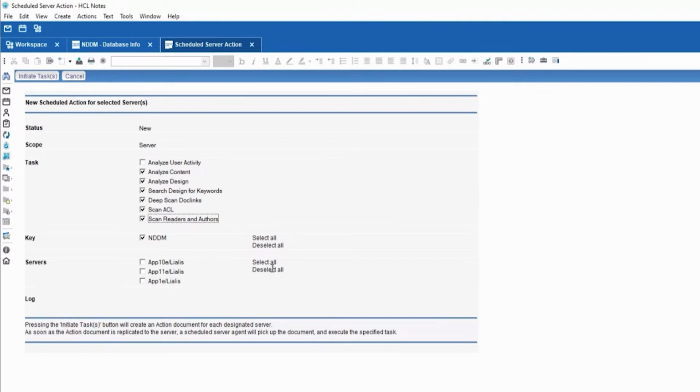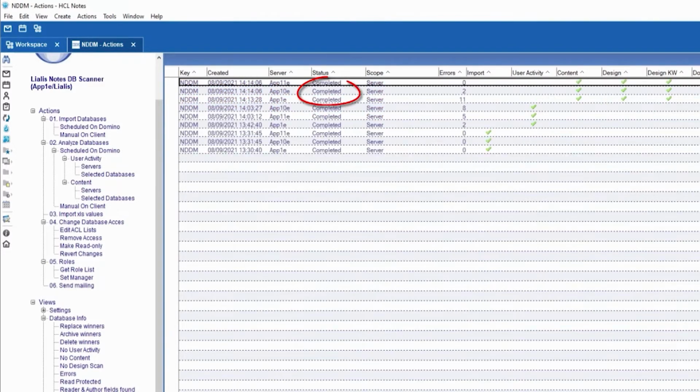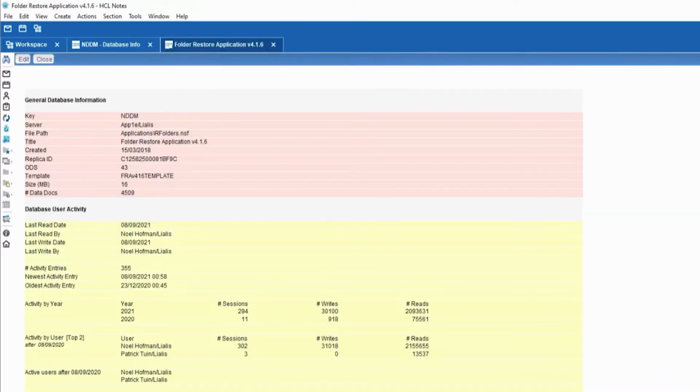You can select additional scan features like a database design scan, an ACL scan, and the scan of all readers and authors fields in the database. Since all these scan tasks are carried out in parallel by all Domino servers, our tool is blistering fast. Once the scan is complete, you have pulled out all relevant user activity and database content.